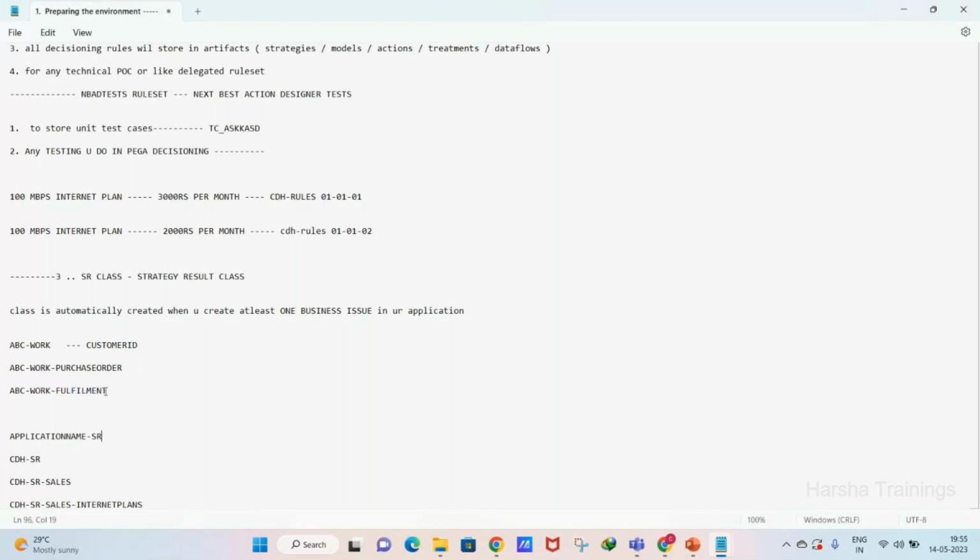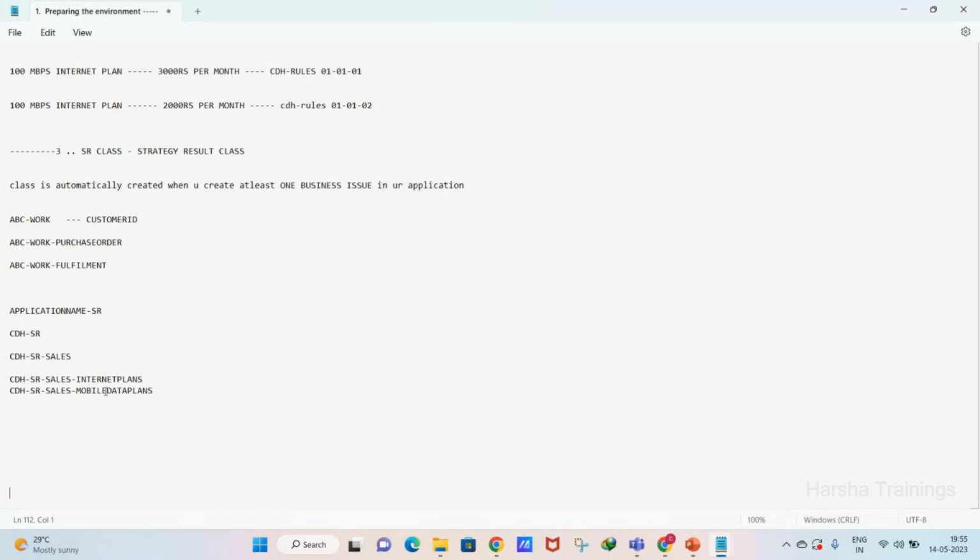You create it in the work class so that the purchase order class and the fulfillment class can both access it. Same way here, you follow the same inheritance structure. Let us say you have a property called product ID. It will be used in all these classes, internet plans and mobile plans, so you create it at the SR class level. Say there is a property called internet plan monthly price. It is specific to internet plans only, so you create it in the internet plans class.